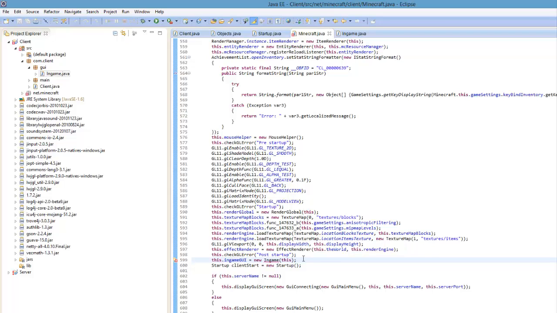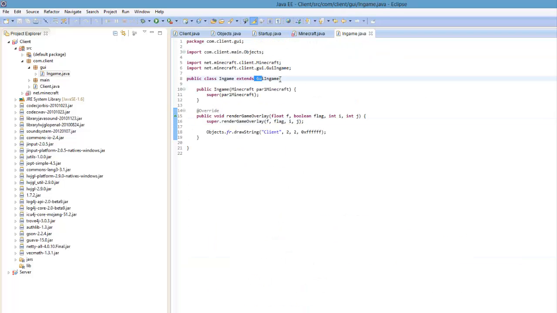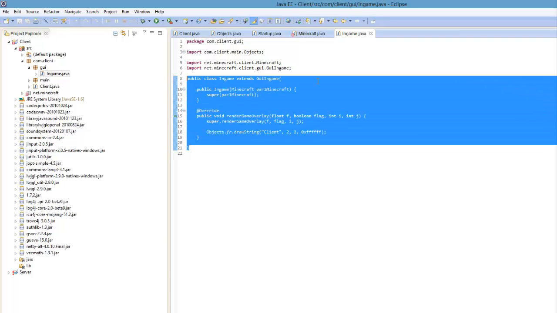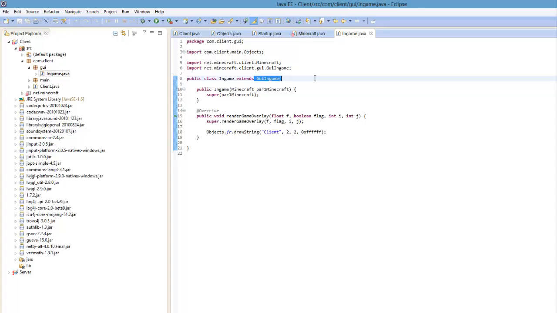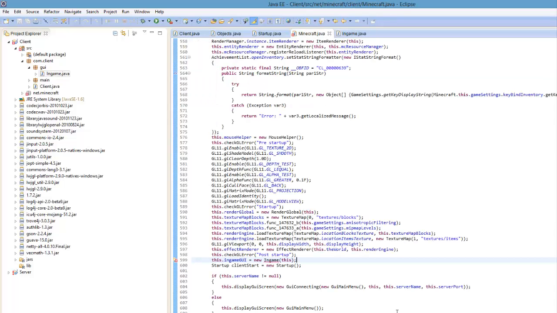Now you may be asking, if I change that, then it's not going to be rendering GUI in-game at all, right? But the thing is, we extended GUI in-game, so it will render everything that's in this class along with everything that's in GUI in-game because we're extending it. And that's pretty much it. It's actually really simple. I just kind of over-explained a lot. Make sure you import it, and that's about it.